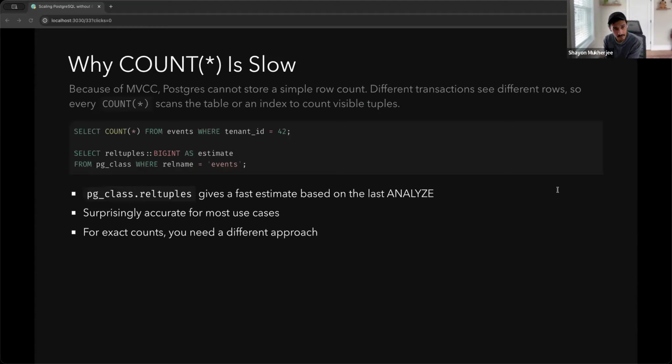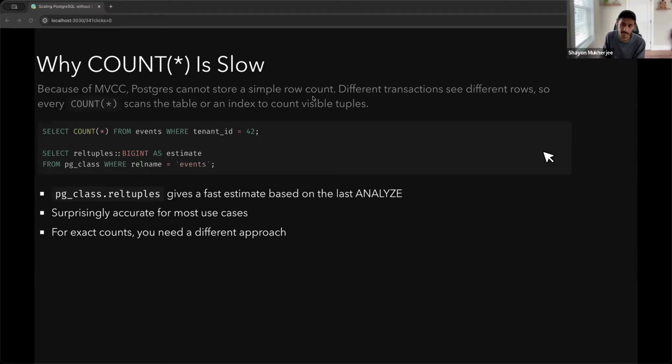Counting is also a bit of a slow operation in Postgres. I don't think that's my gripe with Postgres, because in general, counting is a hard problem. It's a hard distributed problem. But one thing the MVCC design hurts a little bit is that Postgres can't store a simple row count, because different transactions see different sets of rows depending on the snapshot. Every count has to go through the index or the table, and that can get expensive. pg_class reltuples is your friend if you can get away with approximations. It's only as approximate as your last analyzed time.